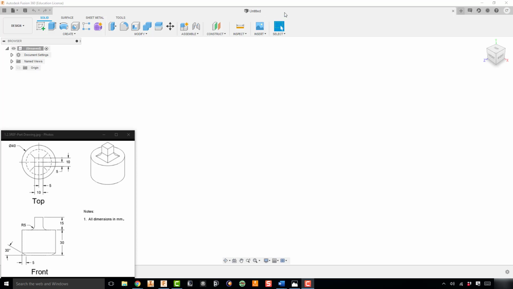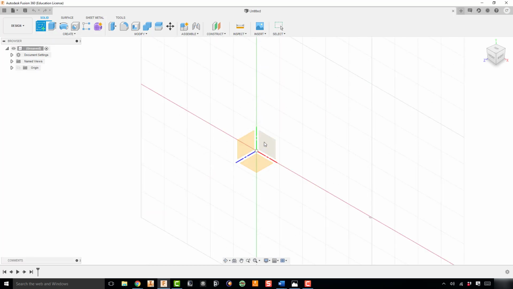So we already have a new file open in Fusion here. And the way that we want to start out doing this, to kind of force us to use the Revolve tool, is to make this bottom cylinder section of the part. The overall height of that bottom section is 30 millimeters and the overall diameter is 40 millimeters. So what we're going to do is create a new sketch on this back plane.